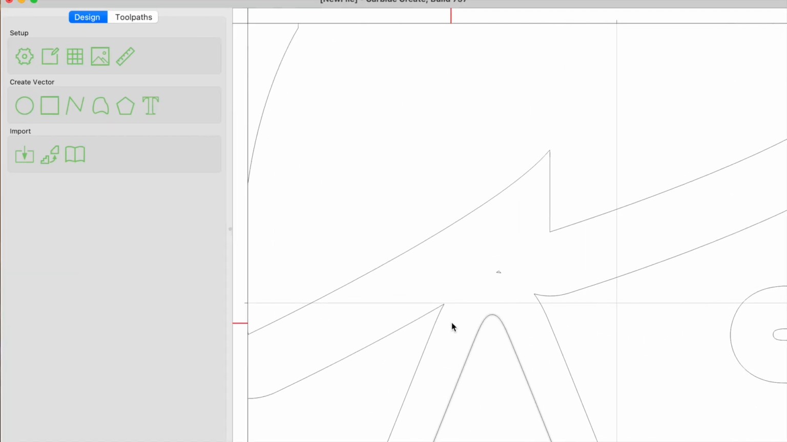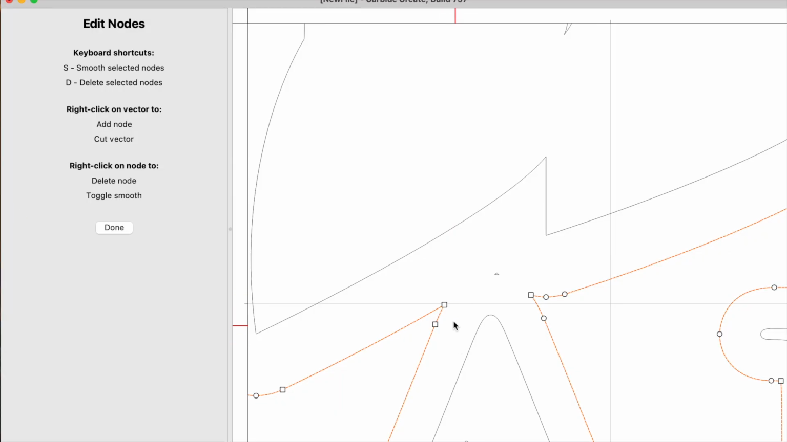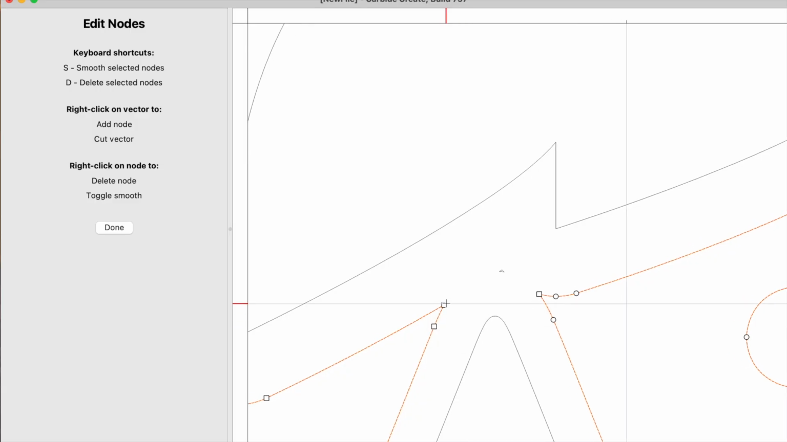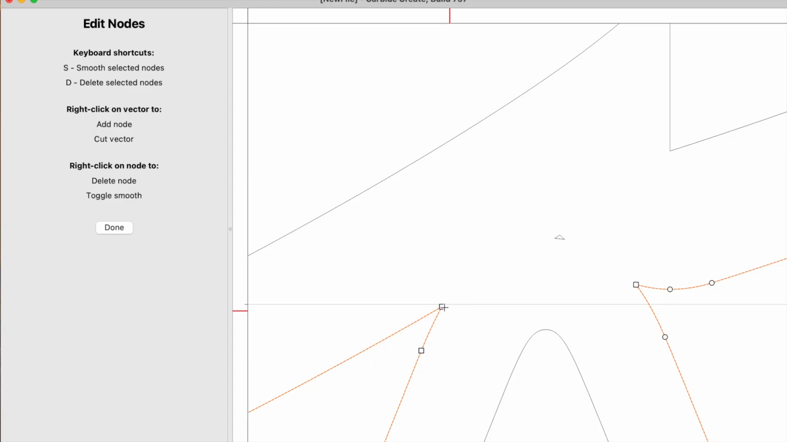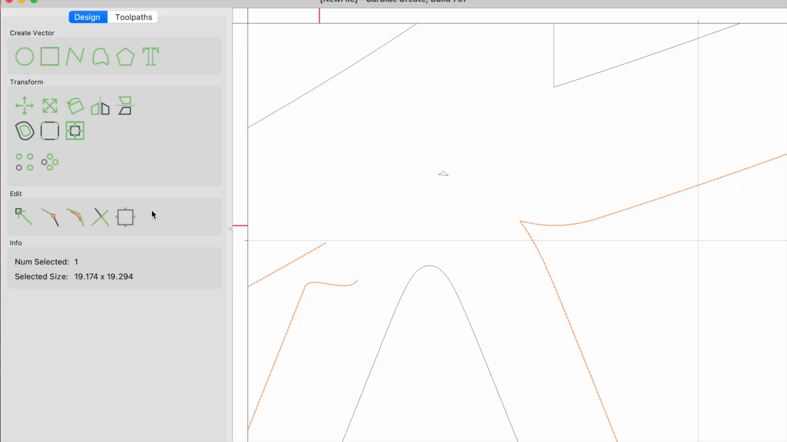It's very simple. What we're going to do is zoom in. We're going to select it. We're going to come over to this edit nodes option, node edit. Now you see the nodes. We're going to right click on this corner node and cut the vector. We're going to zoom in a little bit more, and then we should be able to left click on this node and move it. I want to move this away just like this. Press done.